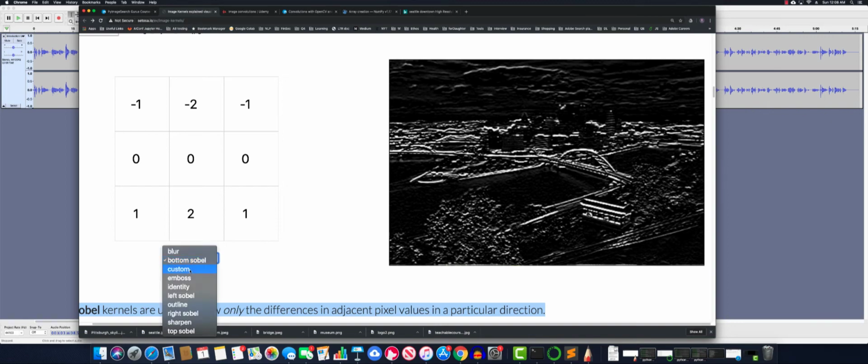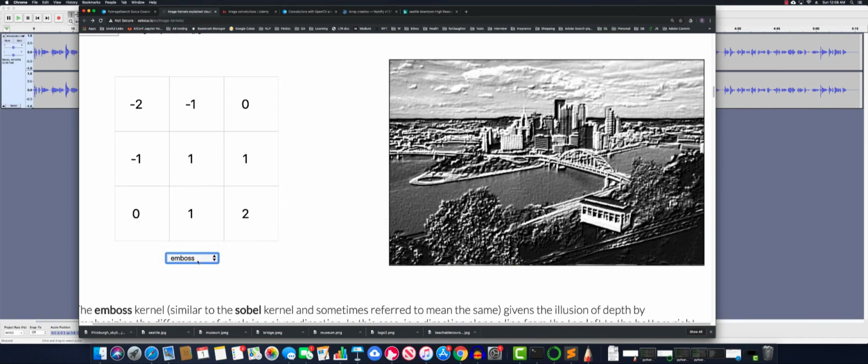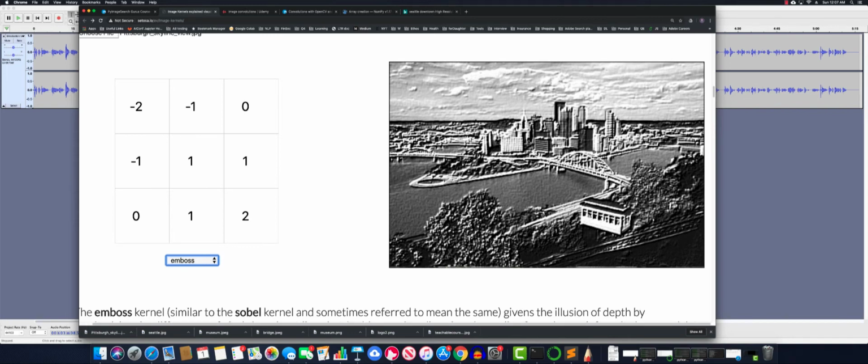Let's take an example of the next kernel. This is the emboss kernel. The emboss kernel basically gives the effect of depth. You can see the illusion of depth, right? You feel the bridge is more like a 3D image now. It has emphasized the difference: white pixels it has made more white, and black pixels more gray, and because of that it looks like a 3D image, right?